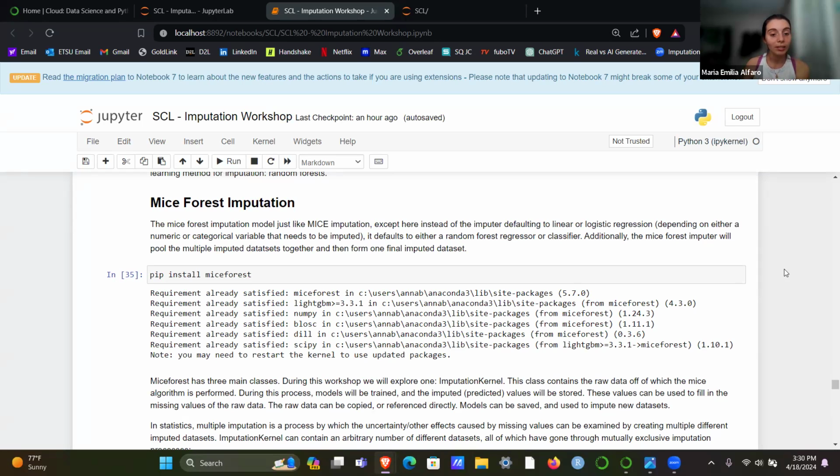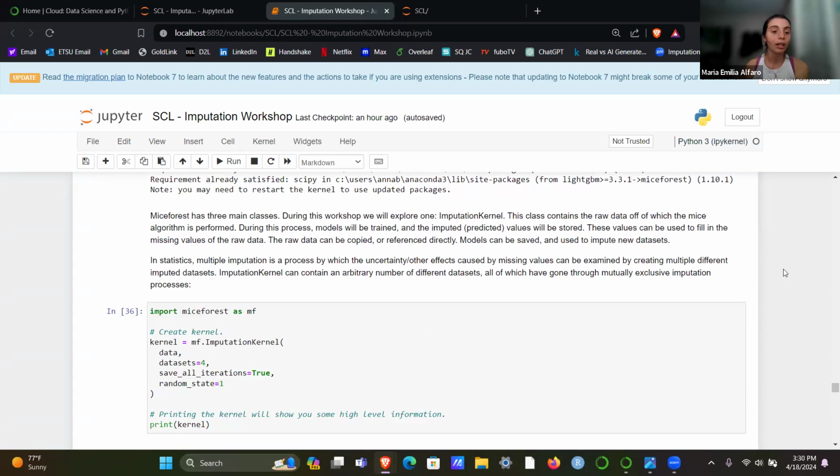So yeah, Mice Forest is the name of the module that we are using here, and it has a lot of applications. So we actually included the link where, if you're interested in this method, you can research more or maybe contact us later as well. But to briefly show you what you have to do here, we are using the kernel method in this workshop. For this one, we first have to state what data we want to impute, how many datasets we want to create, and then it's going to create a kind of pool and take some criterion to choose what is the best imputed value for the ones that are missing.